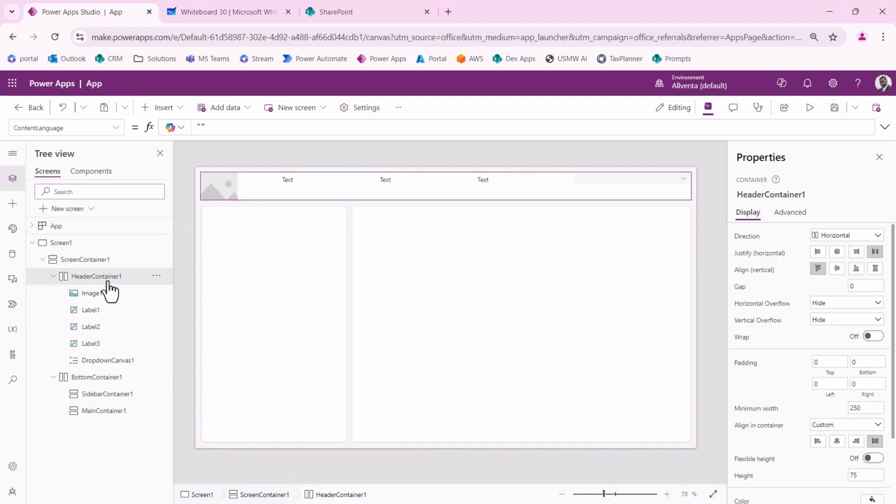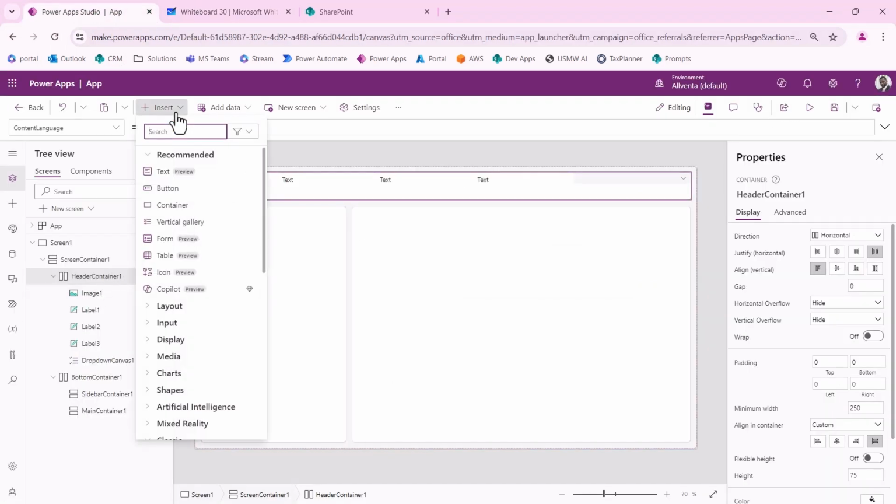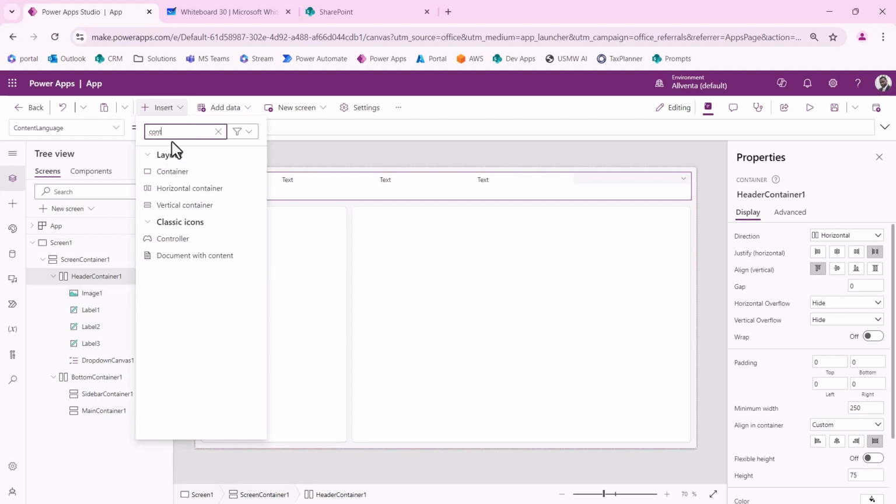So now that I have this header in, let's go to Insert, and let's filter on containers. When you have containers, you're going to have three sets. This container is almost like a single cell, so anything that you put in there is free form. You have to specify the XY coordinates explicitly. Whereas with these containers, the horizontal container is going to stack your components left and right, and the vertical container is going to stack your components from top to bottom.